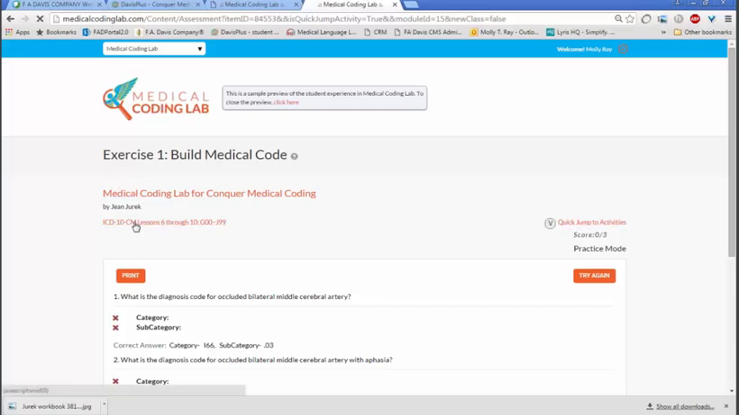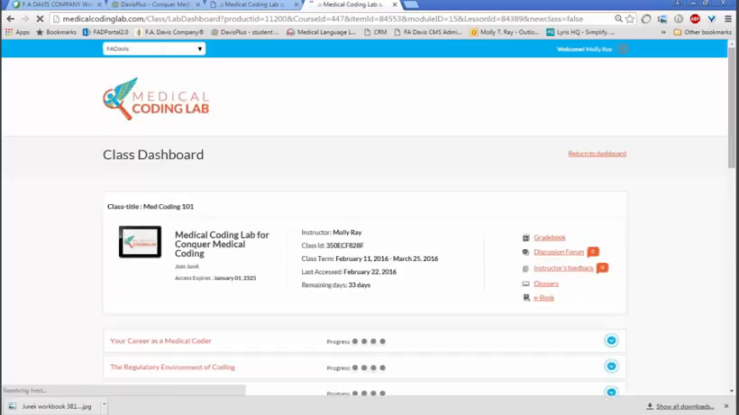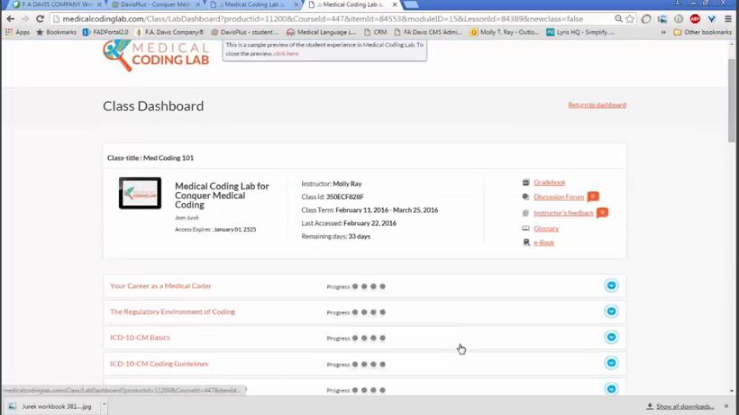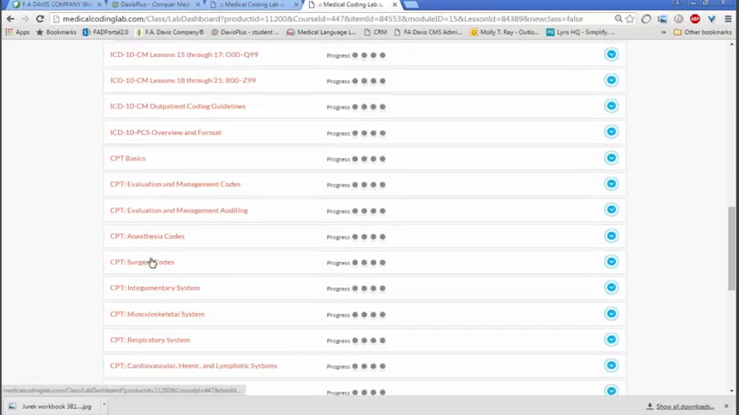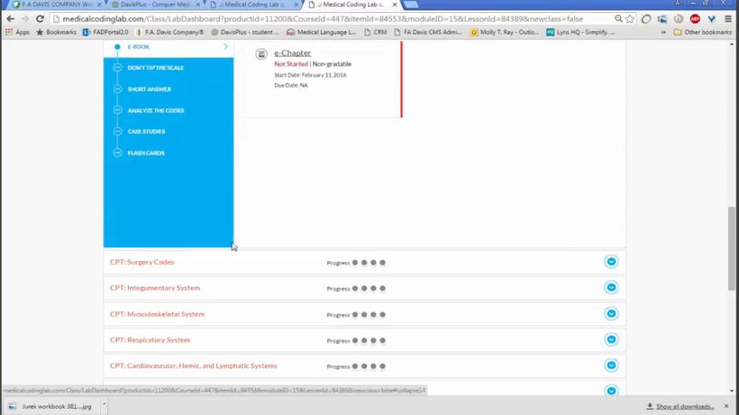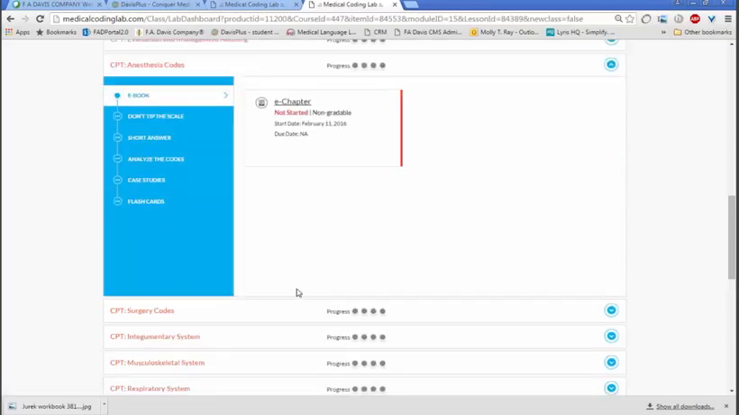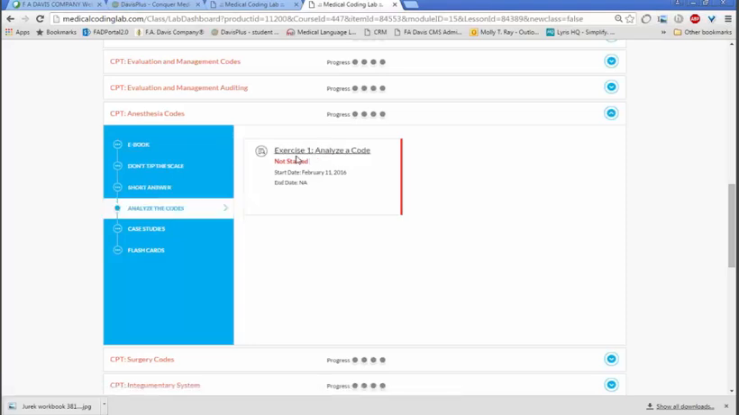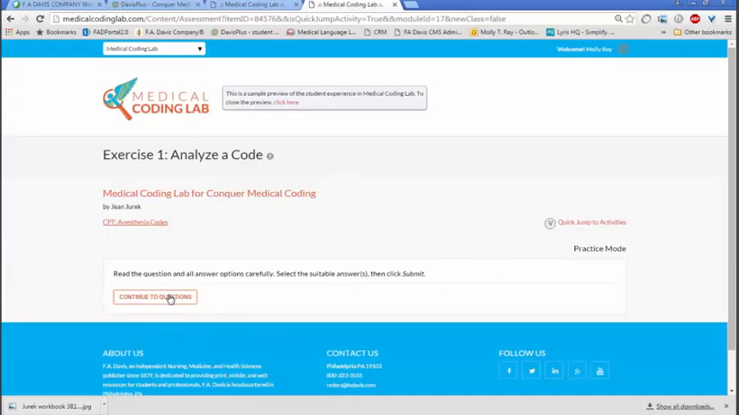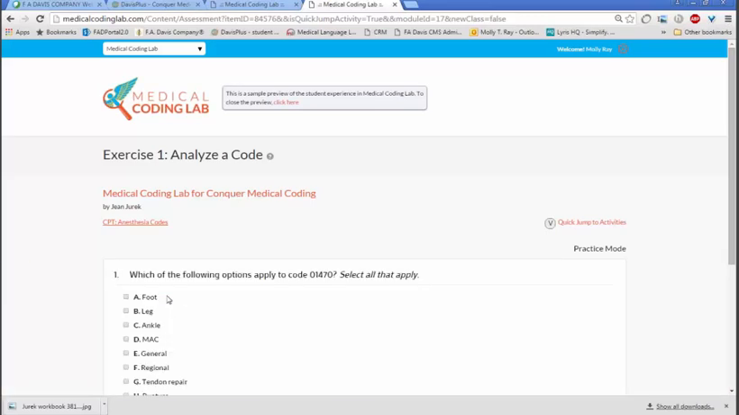So we can head back to the student dashboard. As I said, I wanted to go into one of the CPT chapters to show you the activity that's unique to the CPT. It's called Analyze the Codes, because these are not all the same. We're not trying to fit activities into the different types of coding. Analyze a Code is a little different, designed for learning CPT coding.